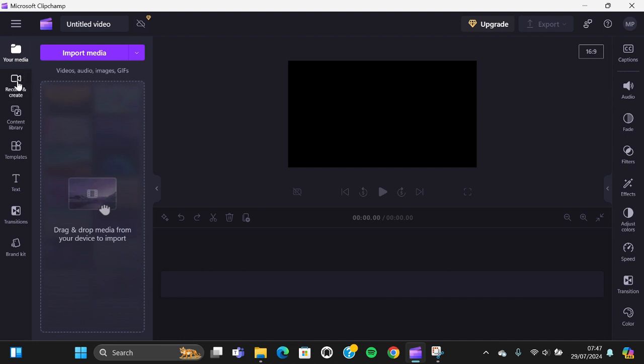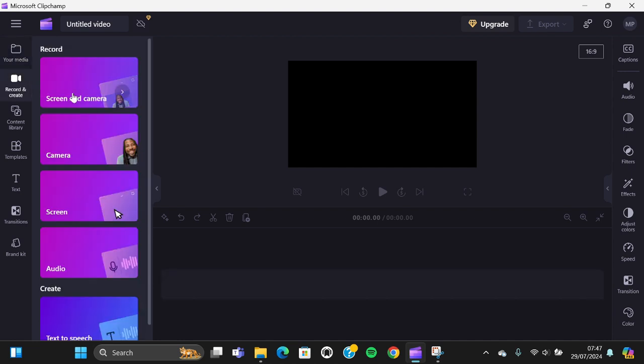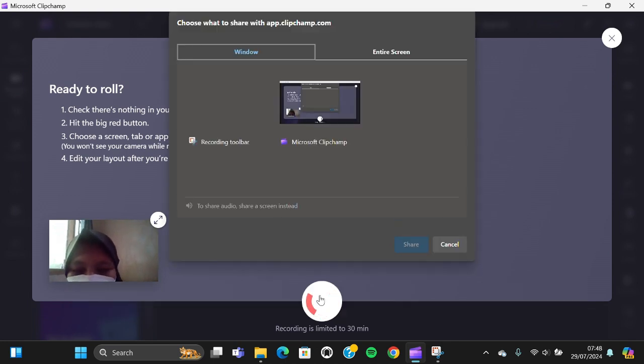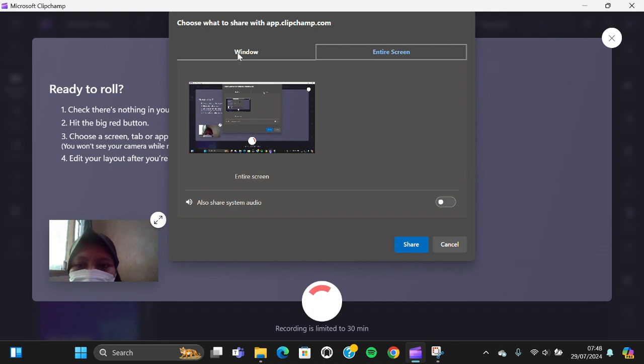menu, record and create, and here you can do screen recording with your camera, or you can also do the screen recording only. And I'm going to try this one, screen and camera. Okay, and if we want to start the recording, we can click on this button, and I'm going to click on this button to start it. And for example, I'm just going to select window.